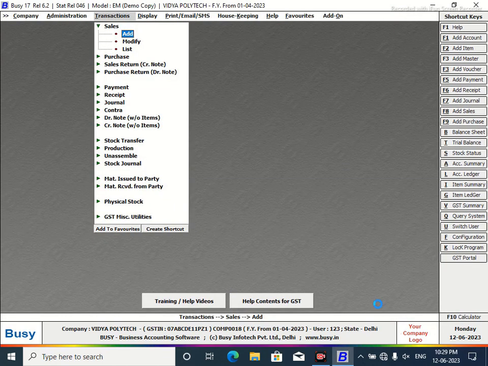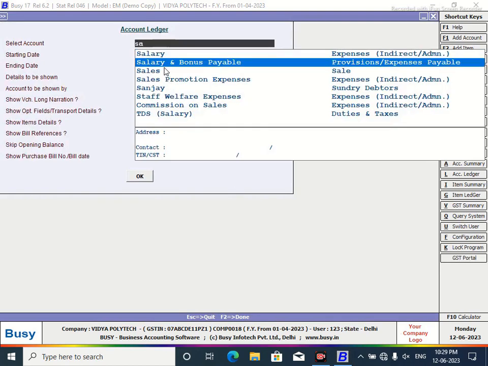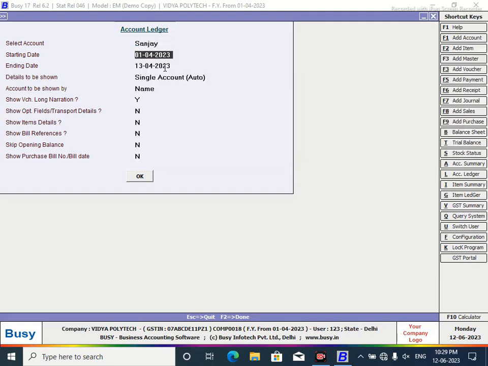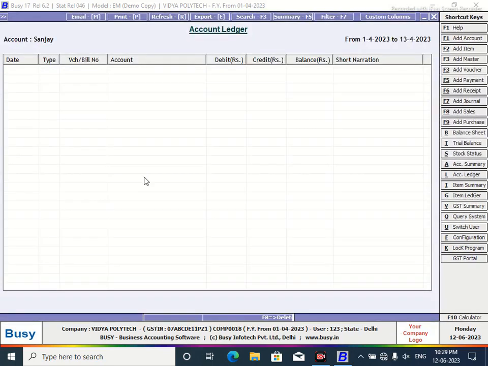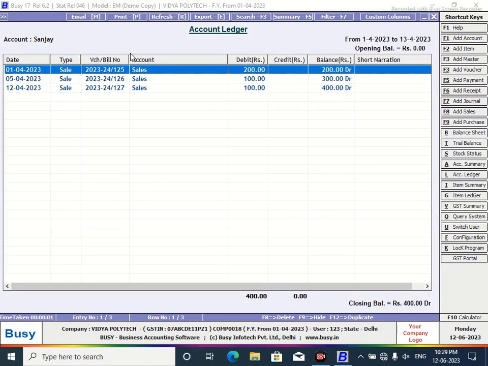Now I'll go back. I'm going to press Alt L. I have pressed Alt L and selected Sanjay. I wanted to see the account ledger of Sanjay, so I have opened Sanjay. The date range is 1/4 to 13/4. That's the 13/4 is the last transaction date.